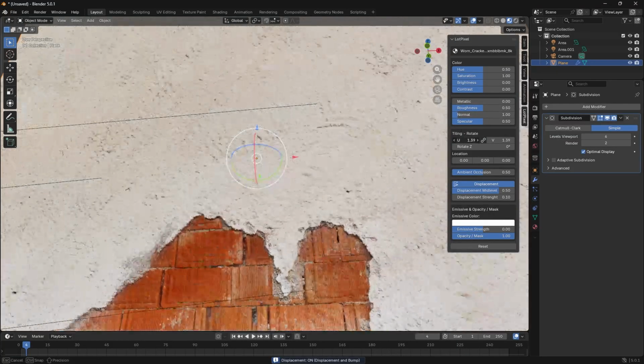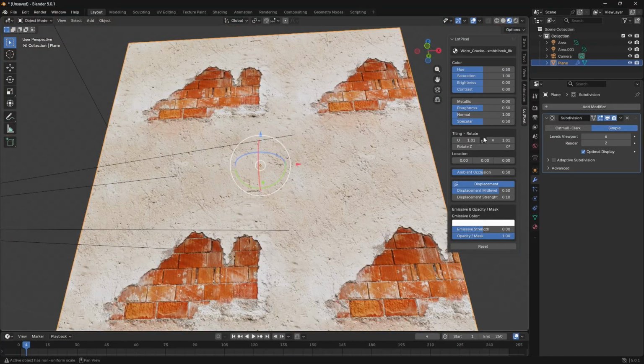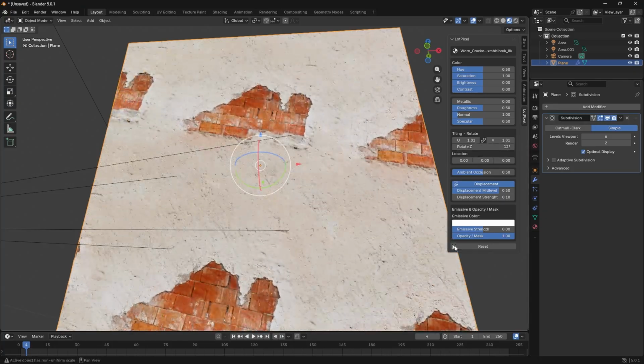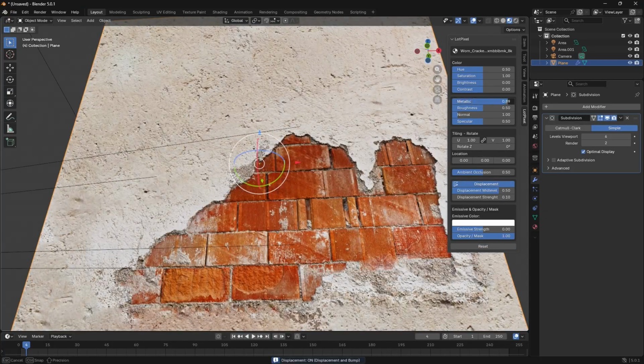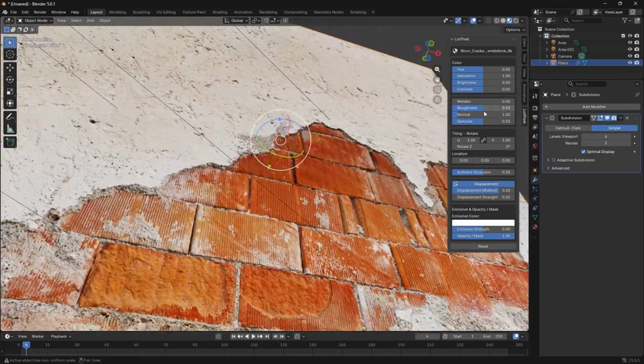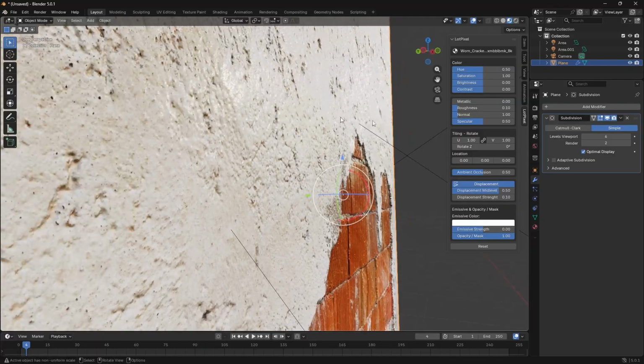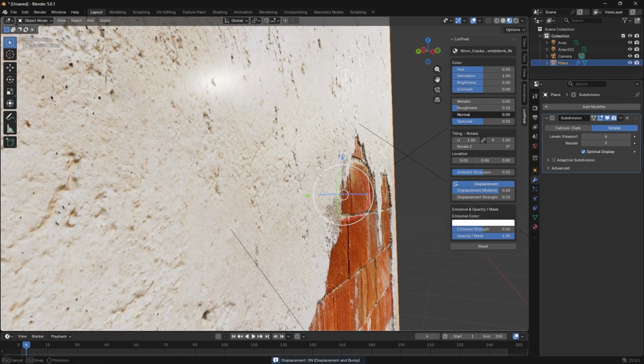I increase the tiling value and rotate the texture slightly. Since this is a concrete material, I keep the metallic value at 0 because concrete isn't metal. I control the reflections using roughness. Lower roughness means a shinier surface. Higher roughness makes it more matte. I also set the normal map strength to 0 to show the difference.